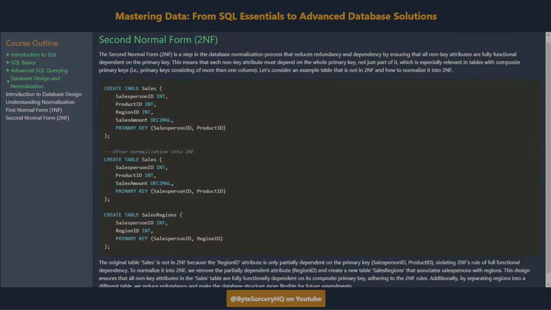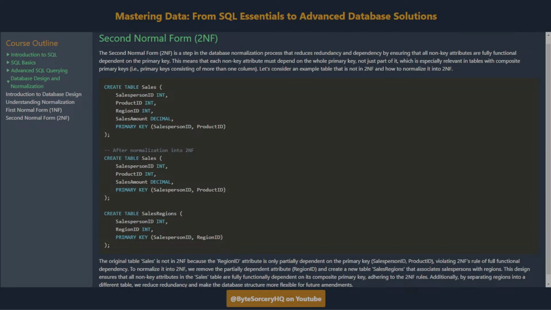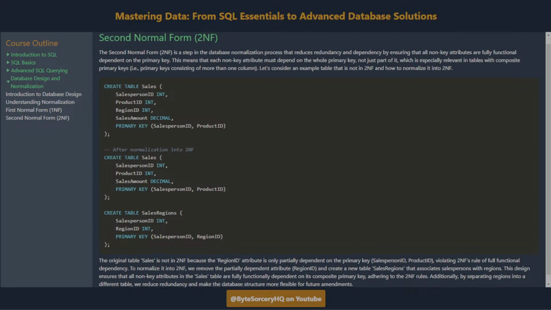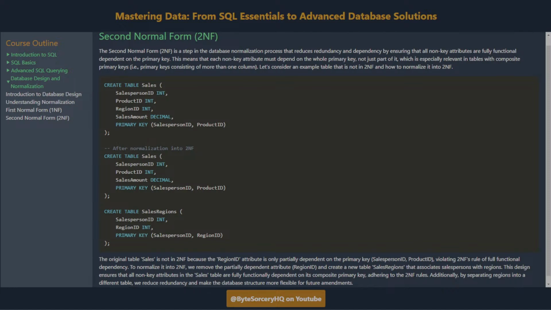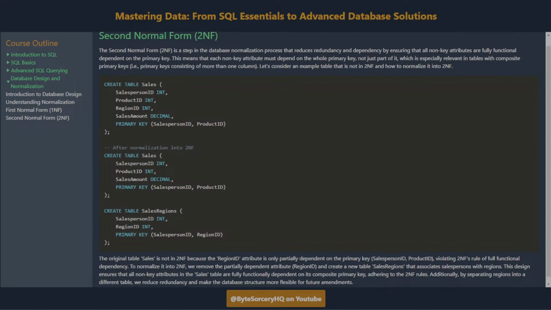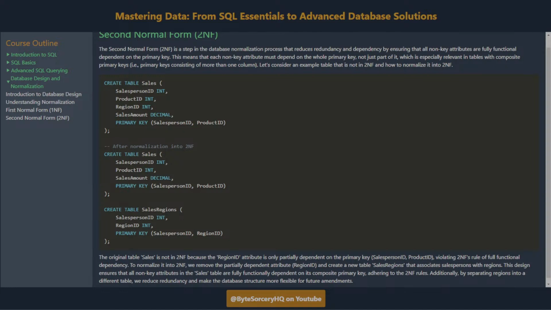Let's consider an example table that is not in 2NF and how to normalize it into 2NF. The original table sales is not in 2NF because the region ID attribute is only partially dependent on the primary key, salesperson ID, product ID, violating 2NF's rule of full functional dependency. To normalize it into 2NF, we remove the partially dependent attribute, region ID, and create a new table, sales regions, that associates salespersons with regions.